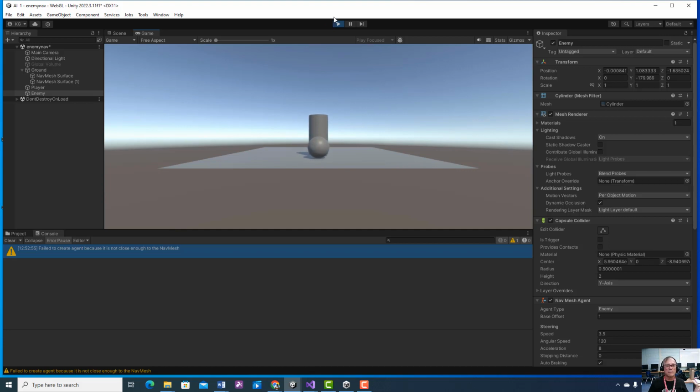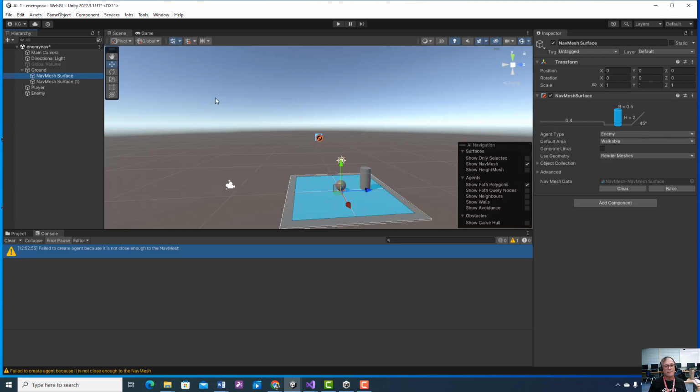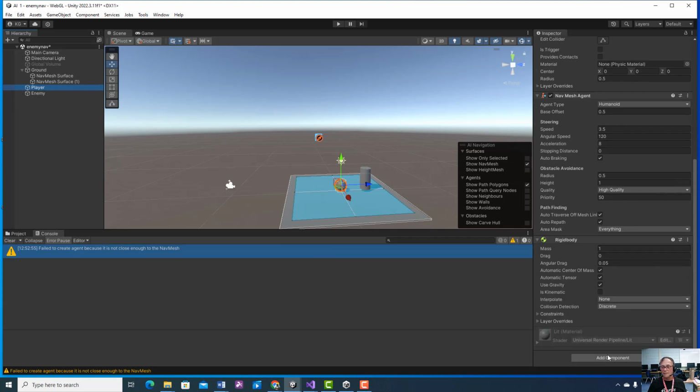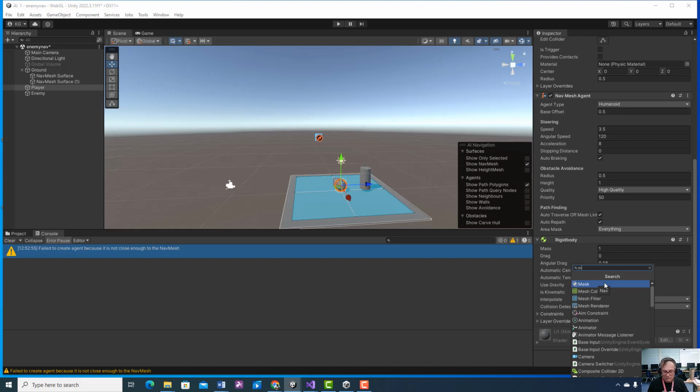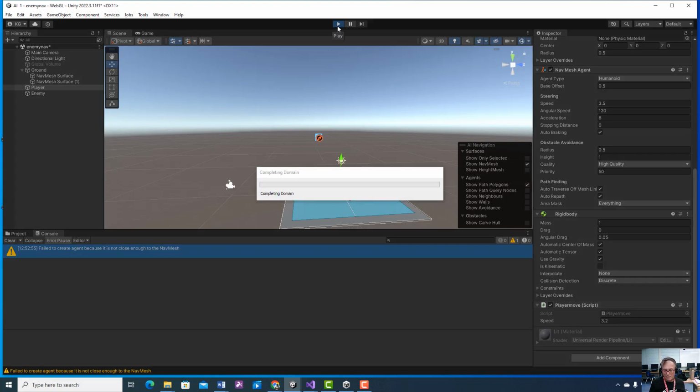Okay, so what we did is we got nav mesh surface for the enemy. And if we're only going to have one, just make it the enemy. If you're going to have two surfaces, make the other one humanoid. And let's go ahead and put some rigid bodies on both of those. Now let's add the script. Let's go get our player script. I think it's move. Yeah, I can't remember what I typed. Player move. Okay, now let's see what happens.